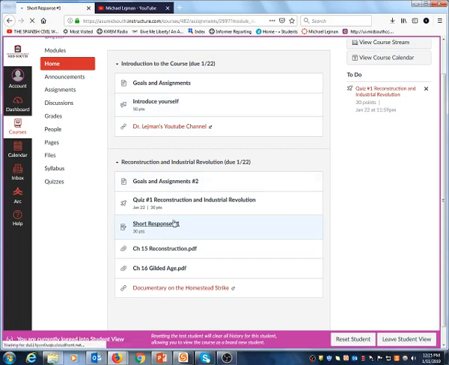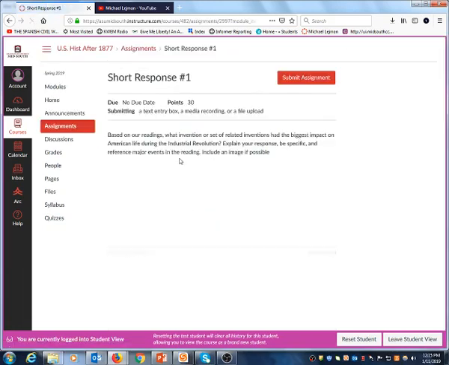And if you click on one of these, you can see that short response 1 just asks you to complete your readings for the semester and asks you what invention or set of related inventions had the biggest impact on American life during the Industrial Revolution. You just give me a good strong paragraph here.